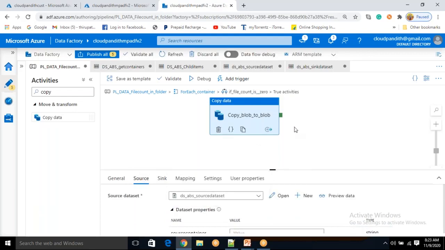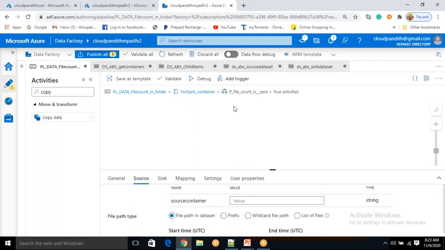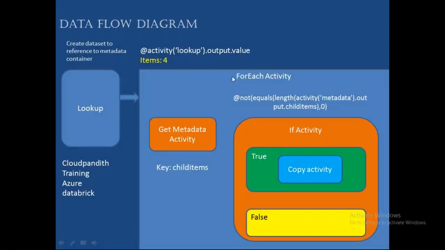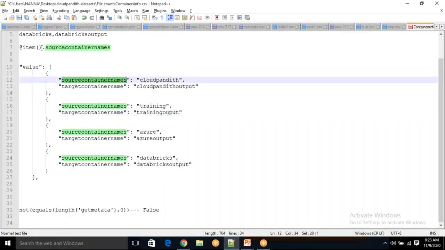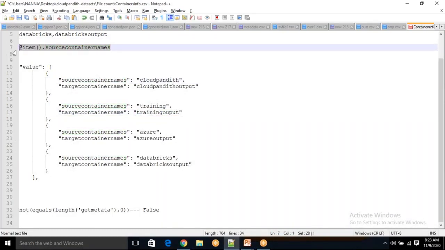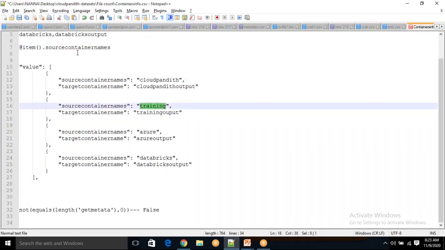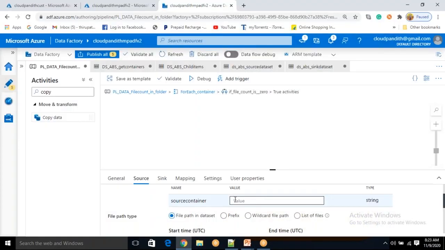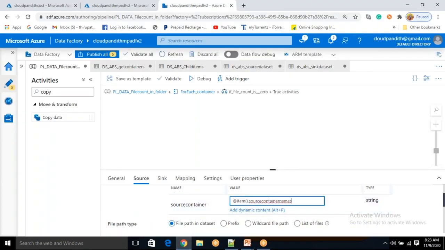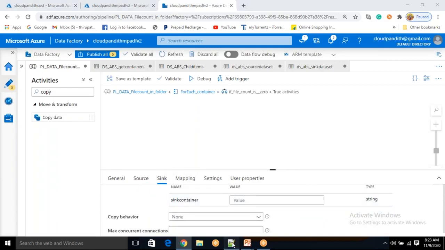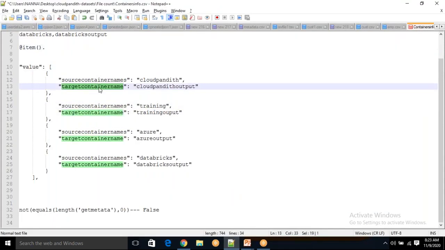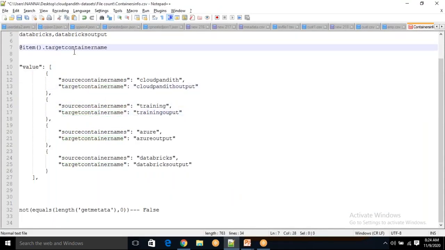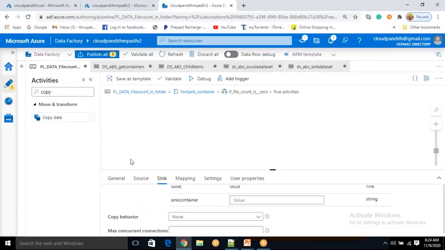Now what we need to do is pass the container name dynamically, but who is going to pass it? Your copy activity is inside the ForEach only. So the ForEach will pass the item. In that item, if you want the source container name, you have to say @item().source container. Just take this. If you want the source container Cloud Pandit or training, this is the dynamic expression you need to pass here. Put it here. Now I want the sink. For the sink, friends, remove the source container name and give this. See, this or this, every key is the same. That's why this target. Copy this, put it here.